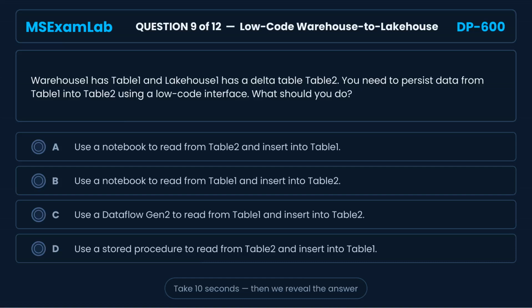Question 9 of 12. Warehouse 1 has Table 1 and Lakehouse 1 has a Delta Table 2. You need to persist data from Table 1 into Table 2 using a low-code interface. What should you do? Review the options on screen. You have 10 seconds.